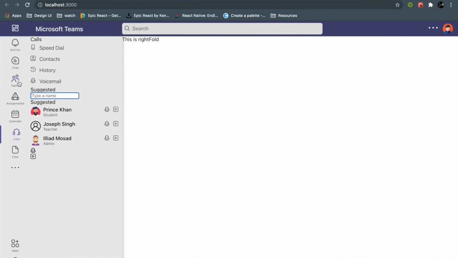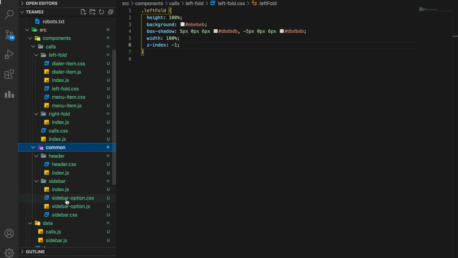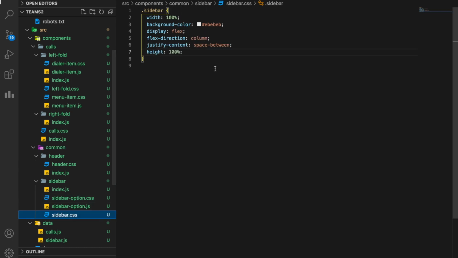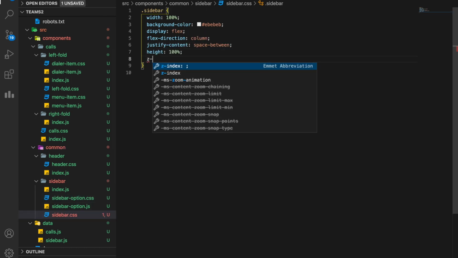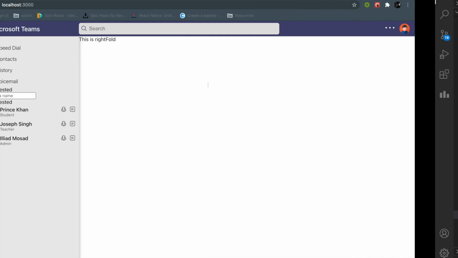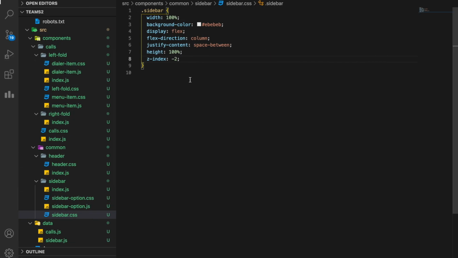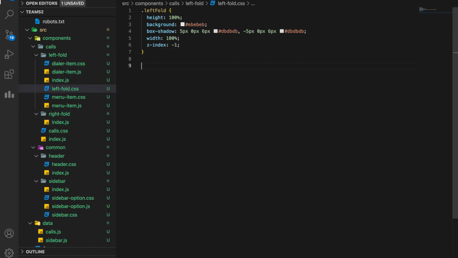But what happened now, since it is beneath this sidebar, this shadow is not visible this side. So we'll go to sidebar. Where is my sidebar? And we will give it a Z index of -2. I told you that we will give it a Z index -2. I want it to be even beneath this. So you can see now this border is visible. Perfect. Now that we have a Z index in our left fold, let's start working in the menu.